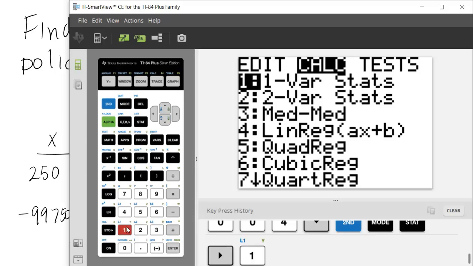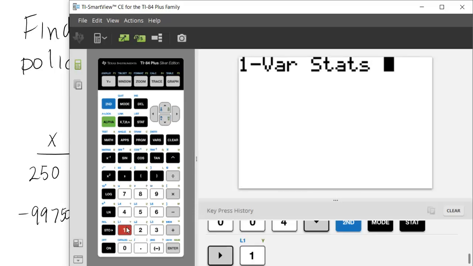When I push the 1 key in my current format, the one-bar stats prompt pops up on the main screen. And what I'm going to do is enter the 2 list names separated by a comma. So remember, to type a list name, you push second and the number of the list. So you always start with the list where the values of the variable were, which was L1. Then you type a comma. There's a comma button above your 7 key.